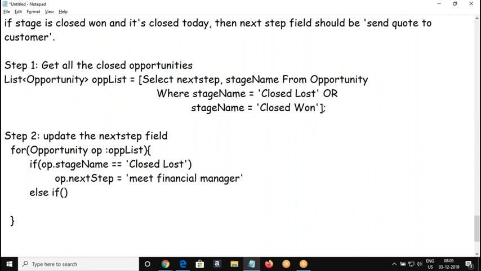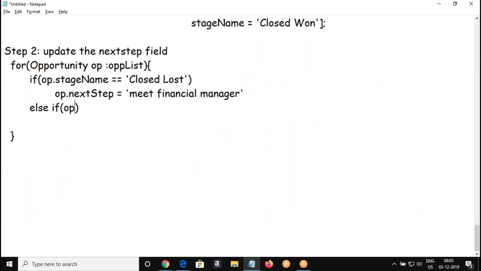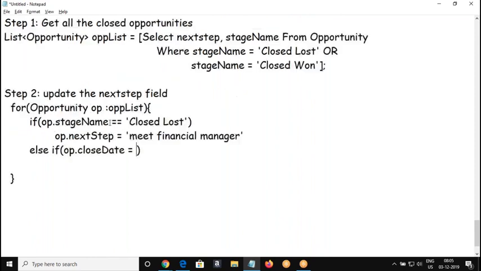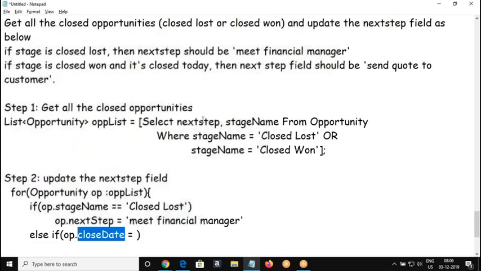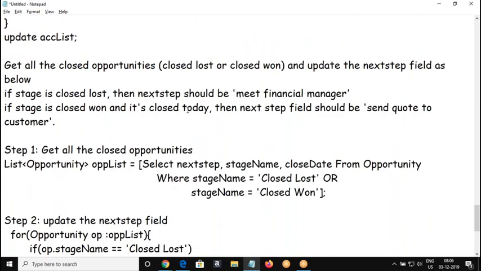Else if. Why am I going with else if? Because I do have another condition: if the opportunity is closed today, if op.CloseDate. So what I need now is a close date as well, right, to check whether the opportunity is closed today. So comma CloseDate. CloseDate equal to System.today. Then what are we going to do? We are going to update the next step equal to send quote to customer.